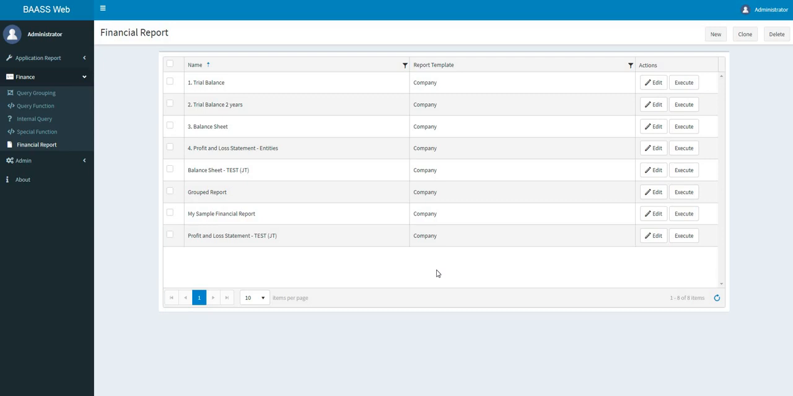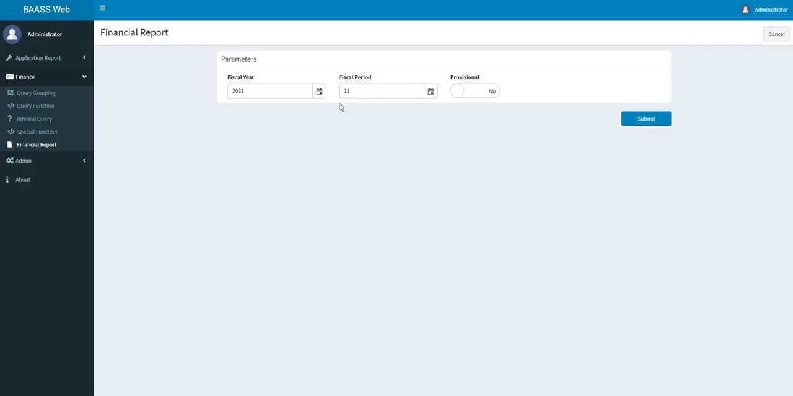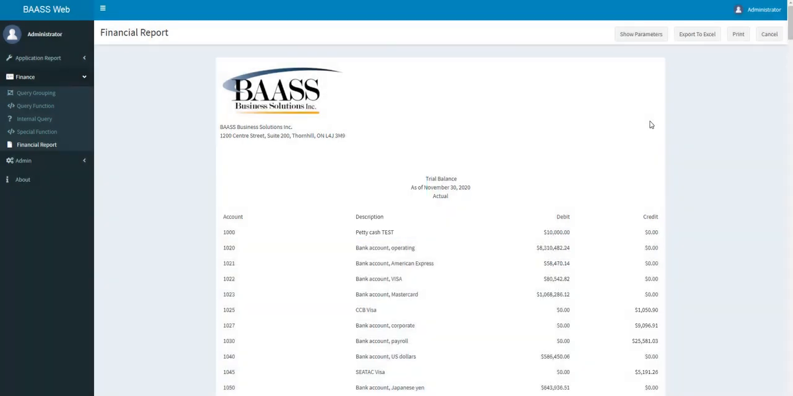Without further ado, let's start viewing some reports. First, we start with a simple trial balance. To execute the report, just hit the execute button. Then you will be prompted with some parameters in here. I'll pick 2020 as my fiscal year, and the period is fiscal period 11. I don't want provisional reports for this one, but you can switch between provisional and non-provisional. And hit submit and start viewing your report.